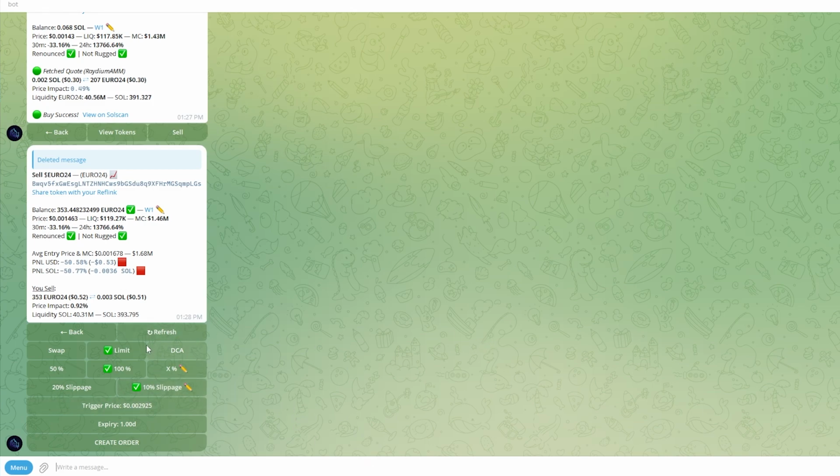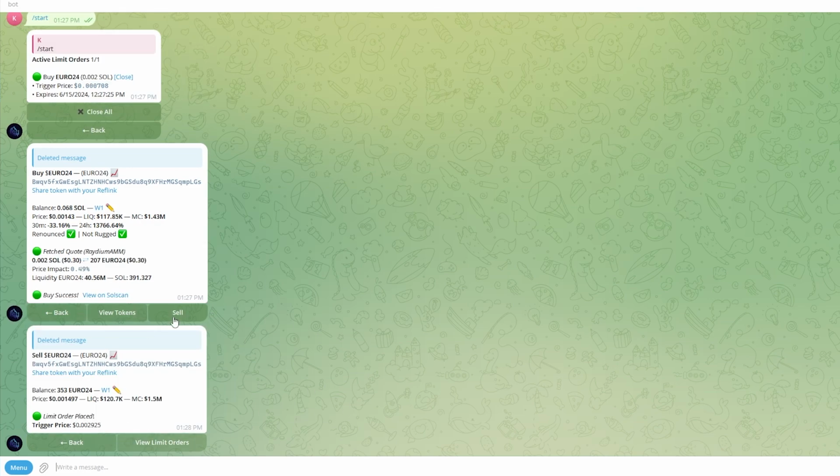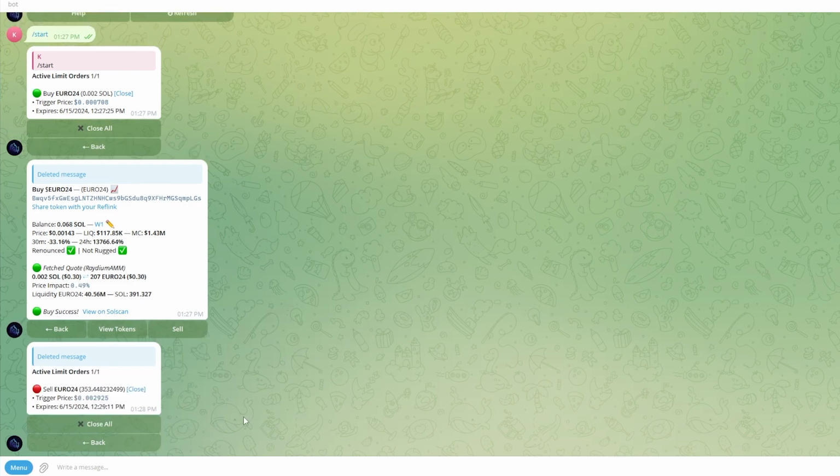From there, we can choose the percentage we want to sell when it hits our trigger price, and I'm going to choose 100%, which means we'll sell all of our tokens when it hits this price. From there, you can set your slippage, and can also set the expiry just like last time, and we can click create order to have that order created. And just like last time, we can view our limit orders, and we can close it in the same way.